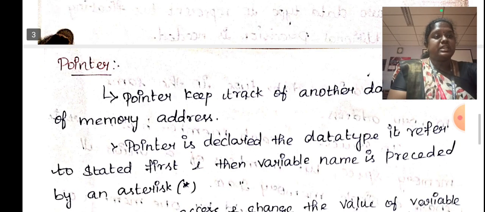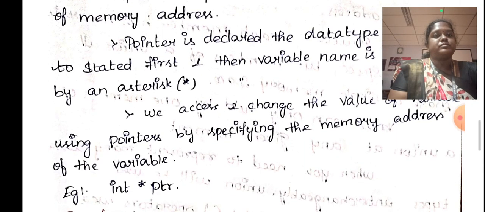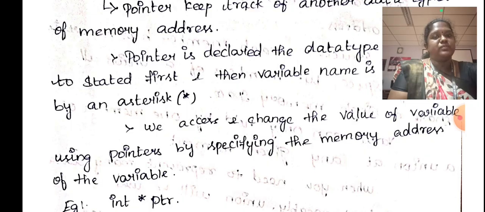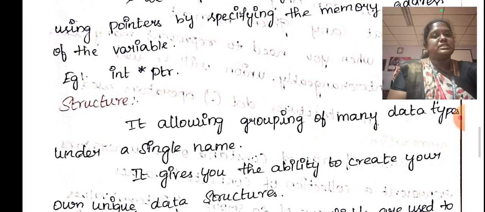A pointer is declared with the data type stated first, and then the variable name is preceded by an asterisk. We can access and change the value of a variable using pointers by specifying the memory address of the variable. Int star ptr.